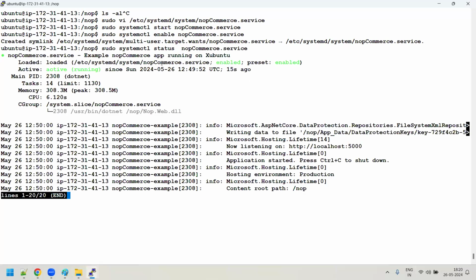See, your application is active. It means it is running. How are you going to verify whether your application is running or not? Because nopCommerce is running on port number 5000. It uses port number 5000.